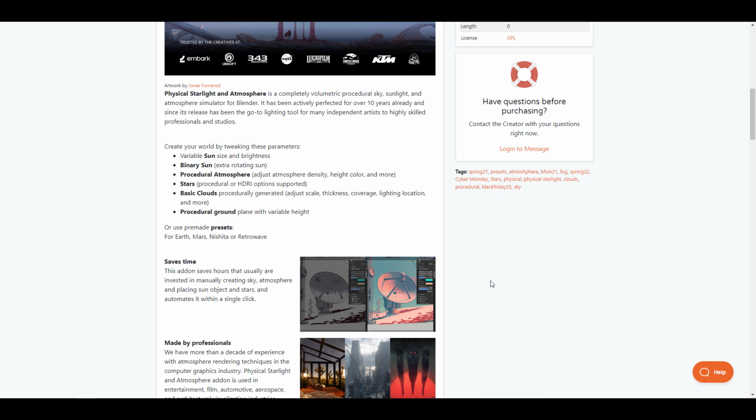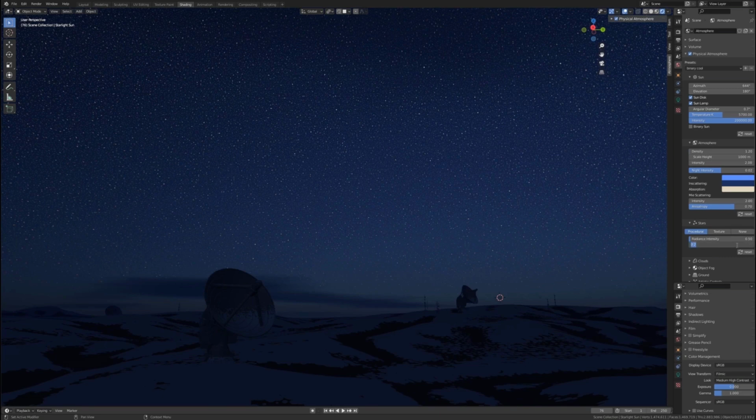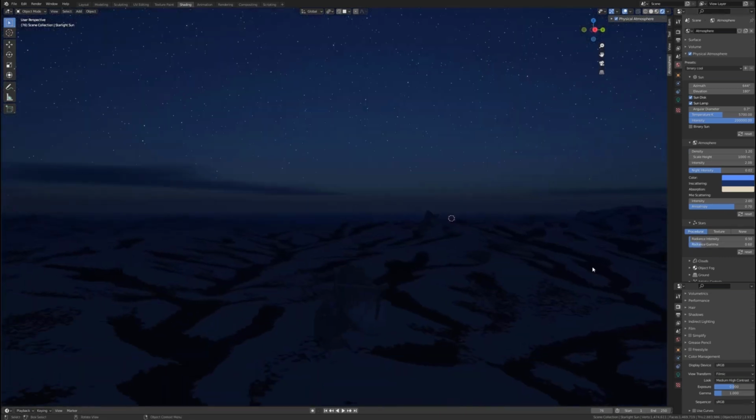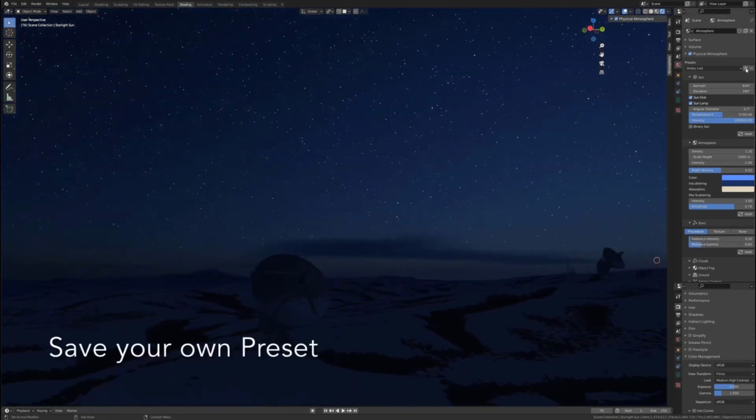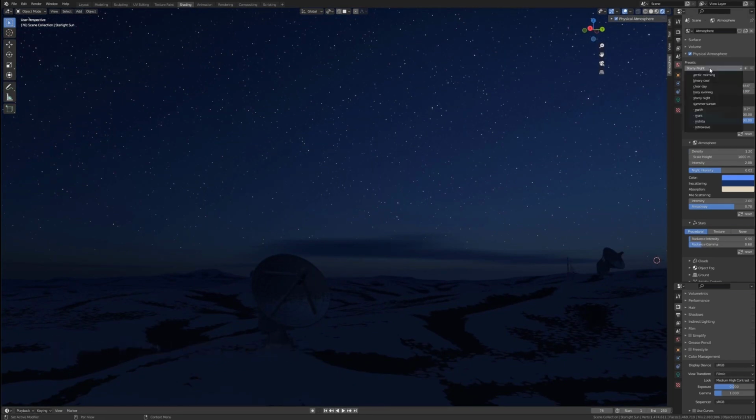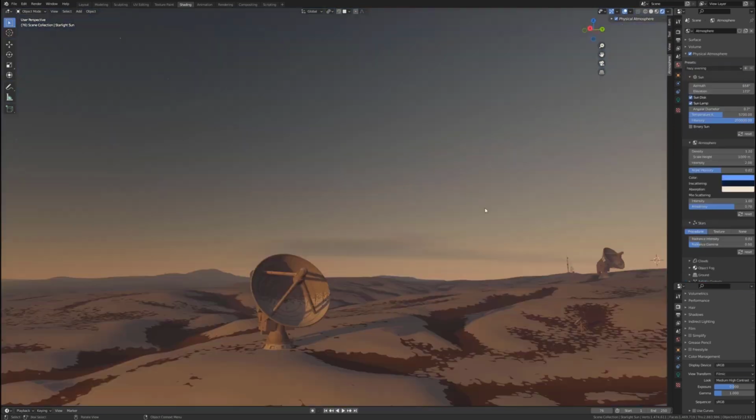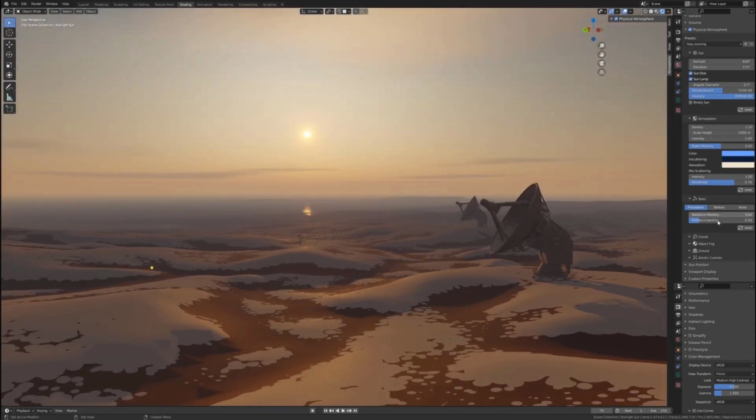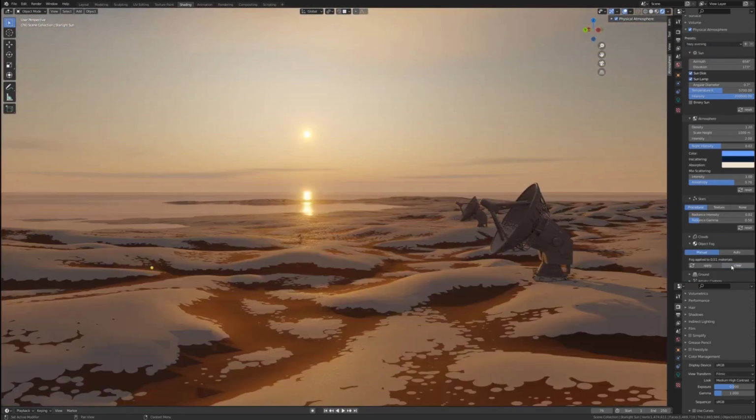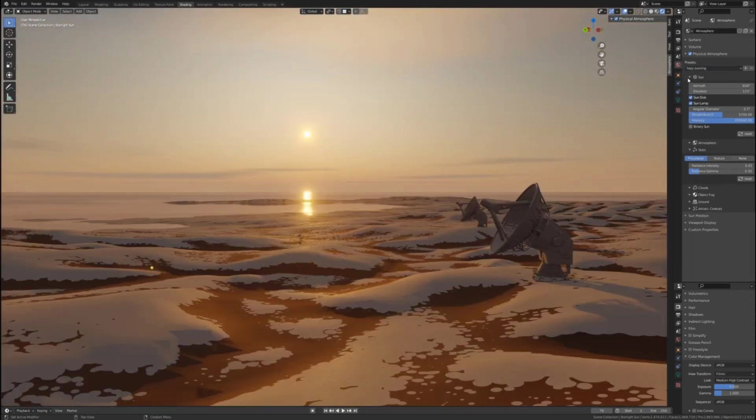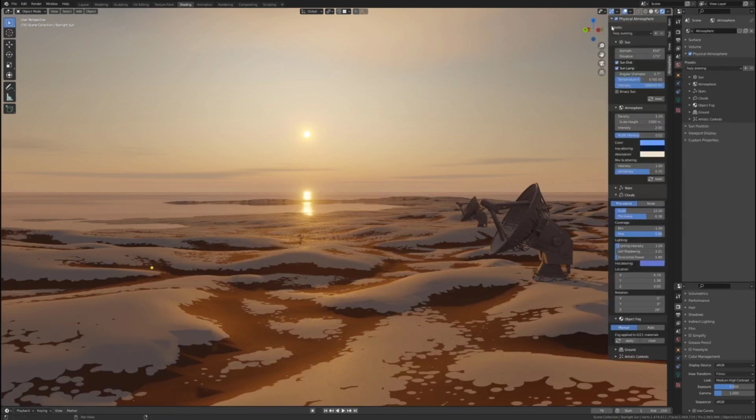The Physical Starlight and Atmosphere is in itself a procedural sky, sunlight, and atmosphere simulator for Blender users, which has been tested over and over again. So if you're looking for a sky add-on that you can use for your PBR or HDR workflow, or maybe you're looking for something that is visually mathematically accurate and ships with tons of procedural features and parameters that you can tweak to your liking to achieve the exact kind of sky you're going for, then you might want to consider checking out the Physical Starlight and Atmosphere brand new update.